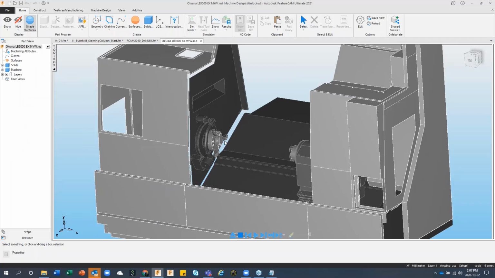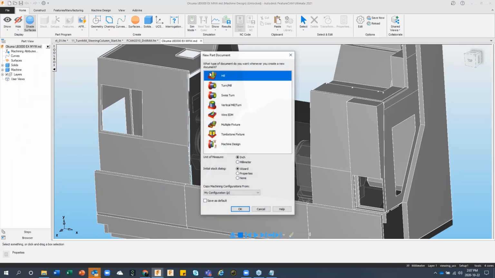Okay, so inside of FeatureCAM, if we look at the different modules that are available, FeatureCAM is a very broad-based system capable of driving the vast majority of machines you're going to find in a machine shop. Everything from 5-axis milling, multi-turret, multi-spindle lathes, sliding headstock screw machines, vertical versions of those machines, wire EDM, multiple fixture, think I want to put a whole bunch of parts all over my table and do them all at once, or Tombstone, the horizontal version of that. And then the very last item down the list is this machine design file.